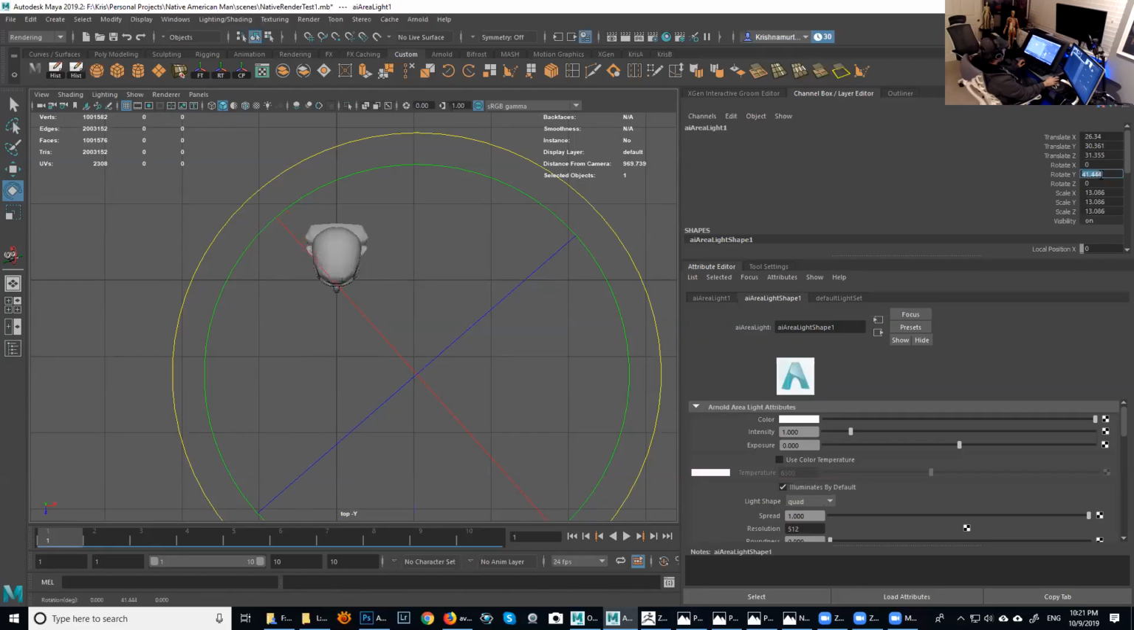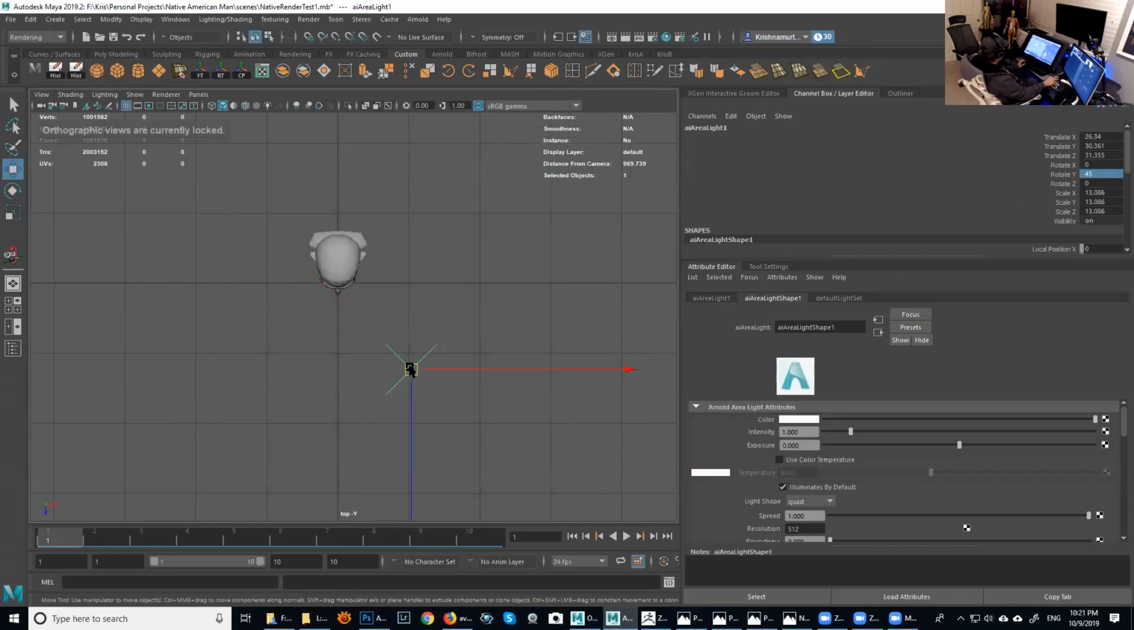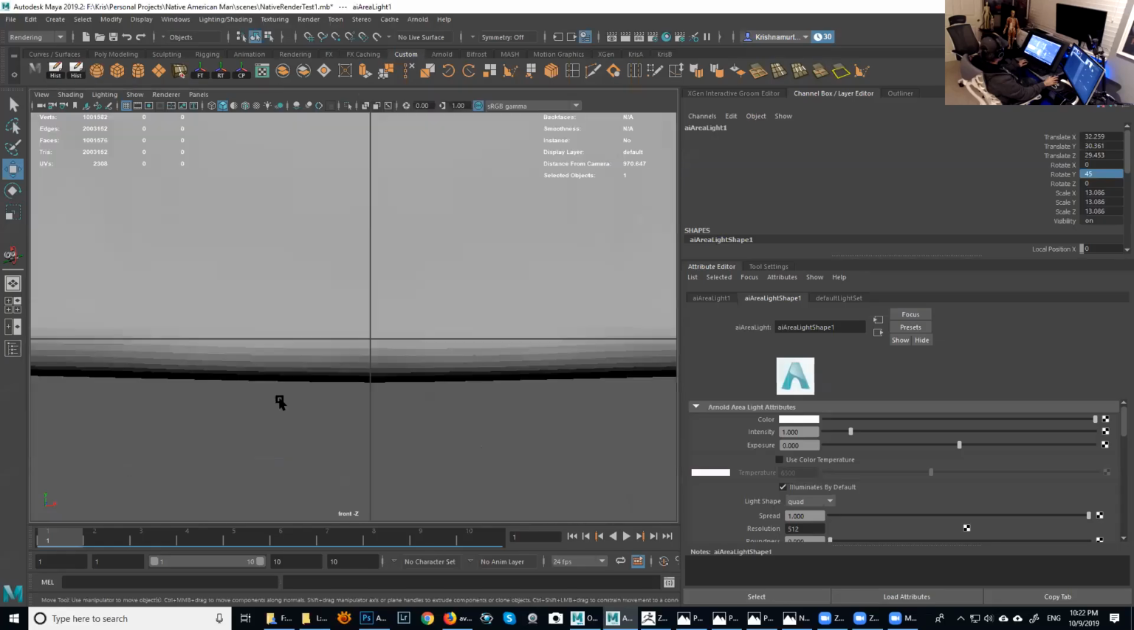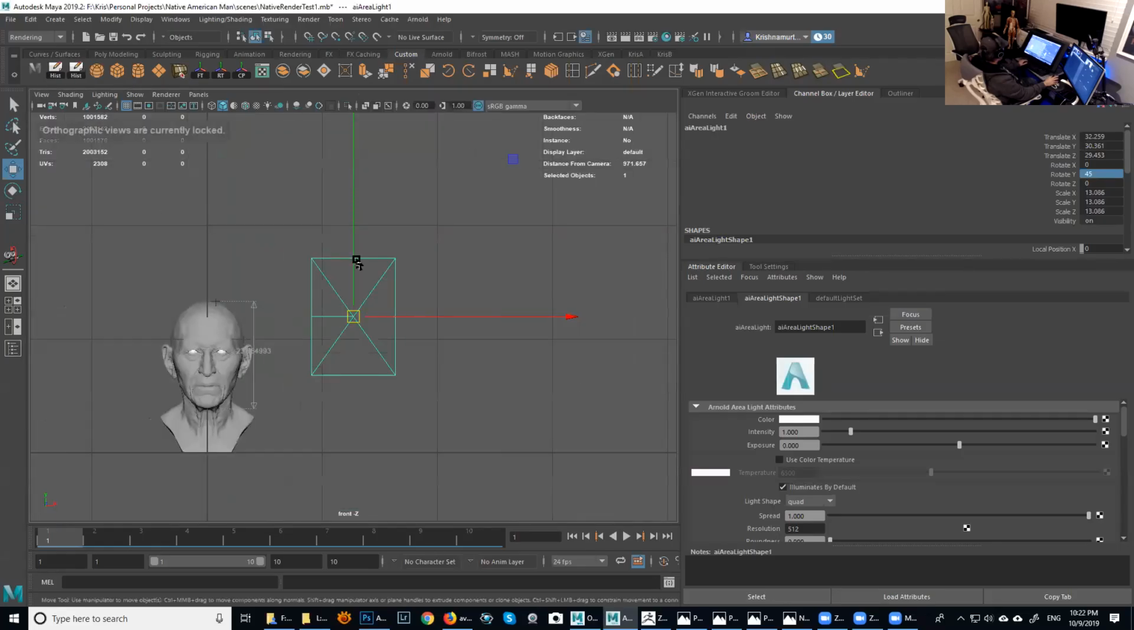So I can actually nail here 45 on the dot. So 45 degrees, oops, 45 degrees. So I'm gonna bring it to the side like that, right? It's pointing towards him. And then I'm gonna bring from the front, same thing. I'm gonna bring it up.